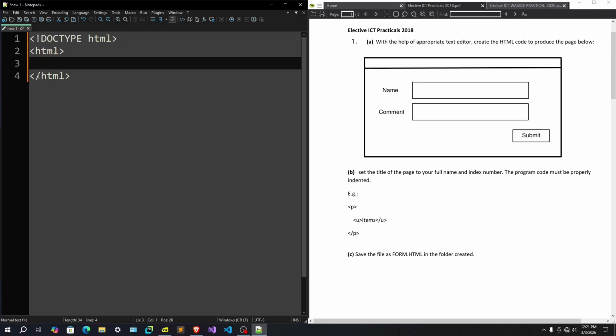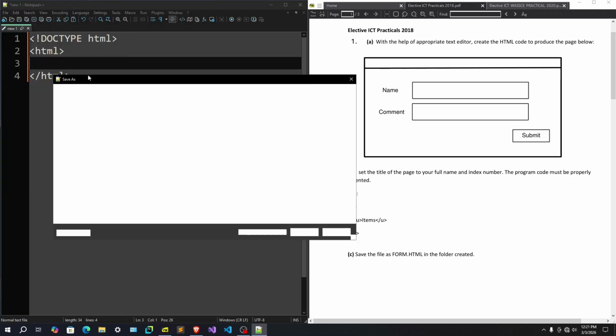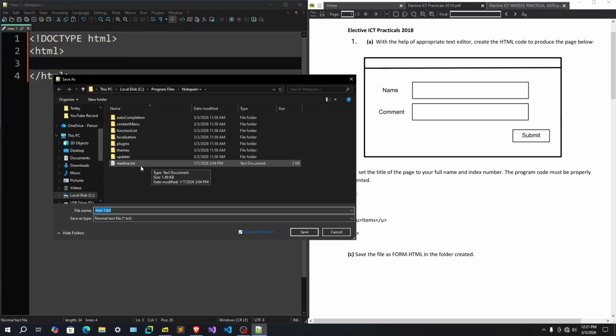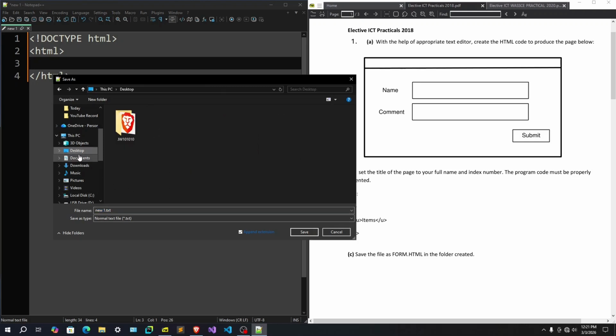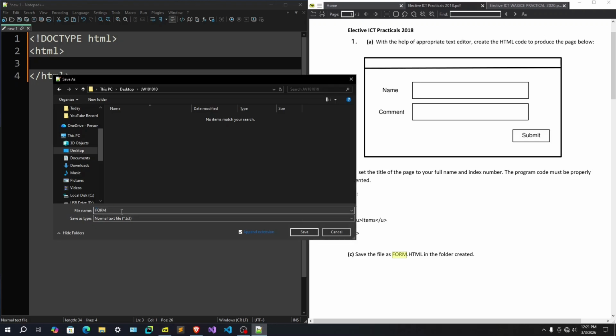So in order to save it, you go to File and select Save As, or use the shortcut of Ctrl+Alt+S. So you're going to click that. Then you're going to locate the location of the folder you created on your desktop. So you go to your desktop and then you locate the folder. So you double click. And now you give the file a name. So according to the question, we have to save it as what? Form.html. So I'm going to copy and paste that there.